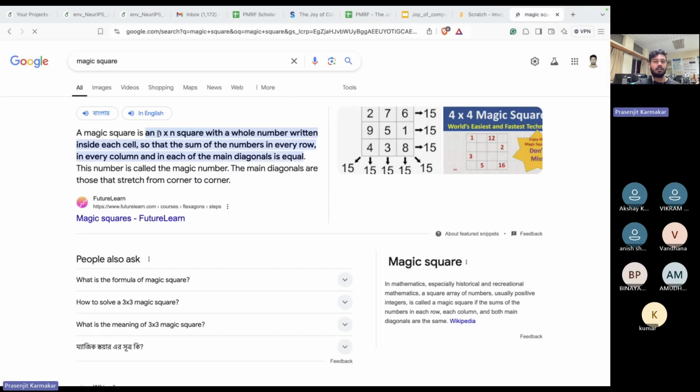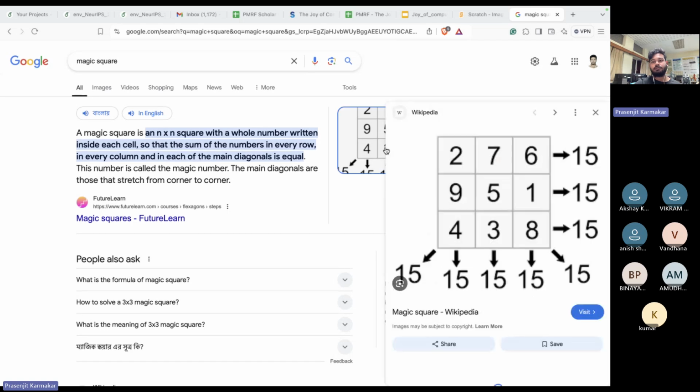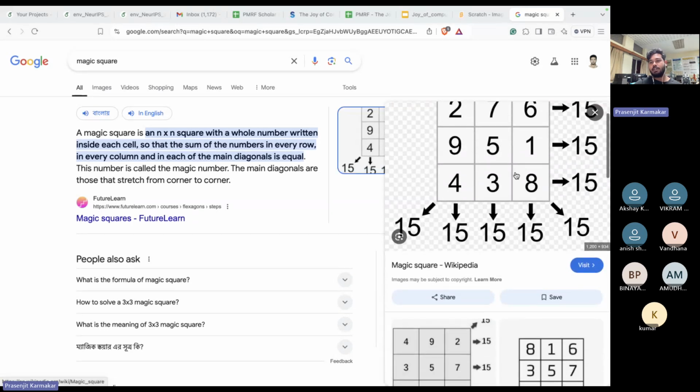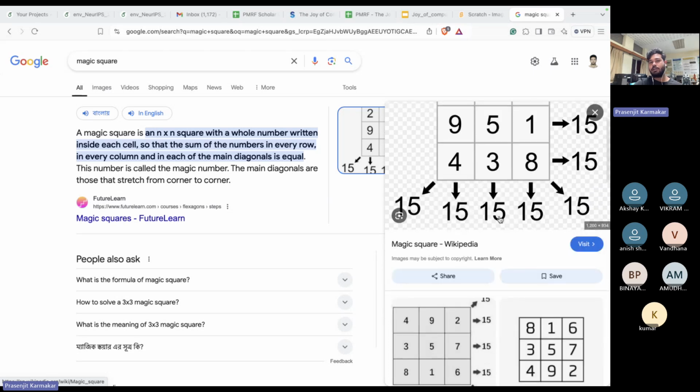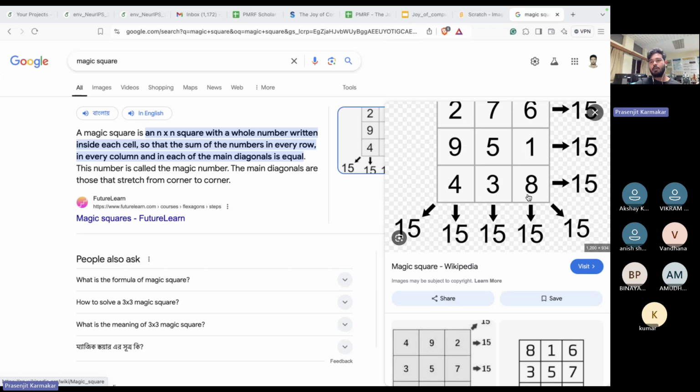A magic square is an n cross n square with a whole number written inside each cell, so that the sum of the numbers in every row, in every column, and each of the main diagonals is equal. So that means this one: this row sums to 15, this is 15, this is 15. The column wise sum is also 15, and the 2 diagonals are also 15. So just remember that magic square means the row wise sum, column wise sum, as well as diagonal wise sum are the same.